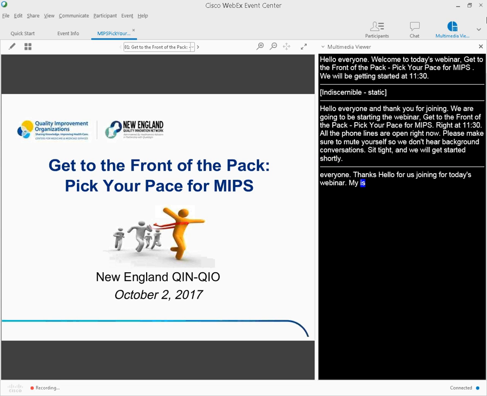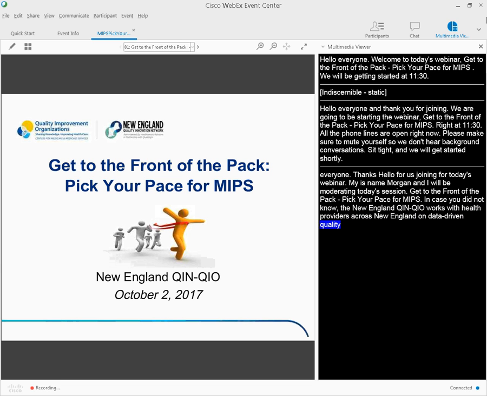Get to the front of the pack. Pick your pace for MIPS. In case you didn't know, the New England QIN-QIO works with healthcare providers, stakeholders, and communities across New England on data-driven quality initiatives to improve patient safety, engage patients and families, and improve clinical care at the community level.